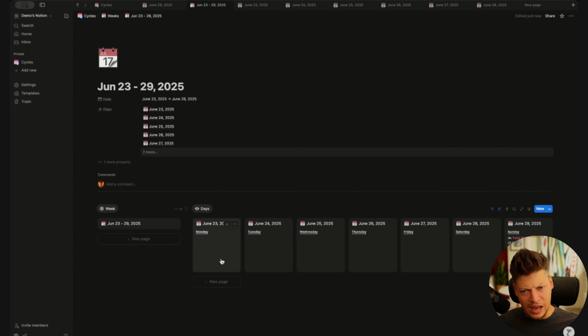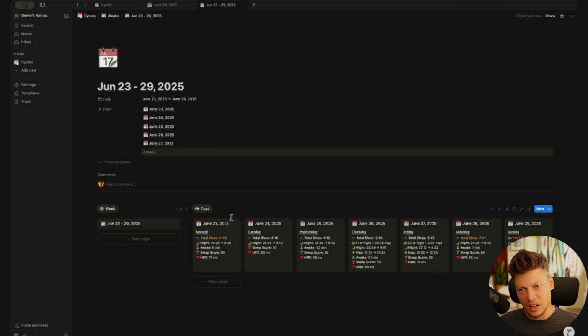Now let me add some mock data to these days just so it looks a little more realistic. Okay, so it looks a little nicer. And let's quickly recap what it is that we want to do at the weekly level. Obviously we want to have the same nice display on the left. It's going to be slightly different because it's going to be weekly averages, and we also want to get those weekly averages.